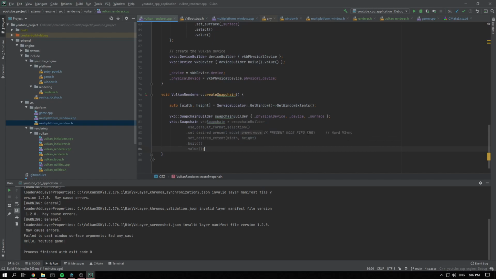And there we go. Now that will get our frame buffer size, which will create the images of the right size. So now that that's built, let's start creating everything. First things first, we will need to store the swap chain and all its related images.